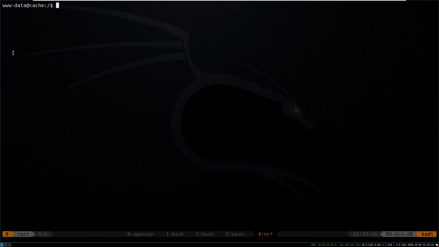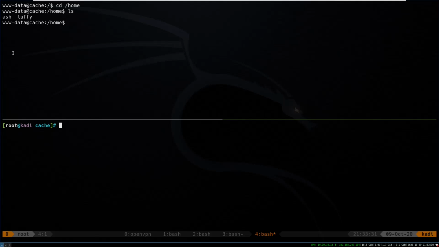Okay, so now if we look at home, who do we have here? We have ash and luffy, and if we remember from earlier, we can look at our notes.